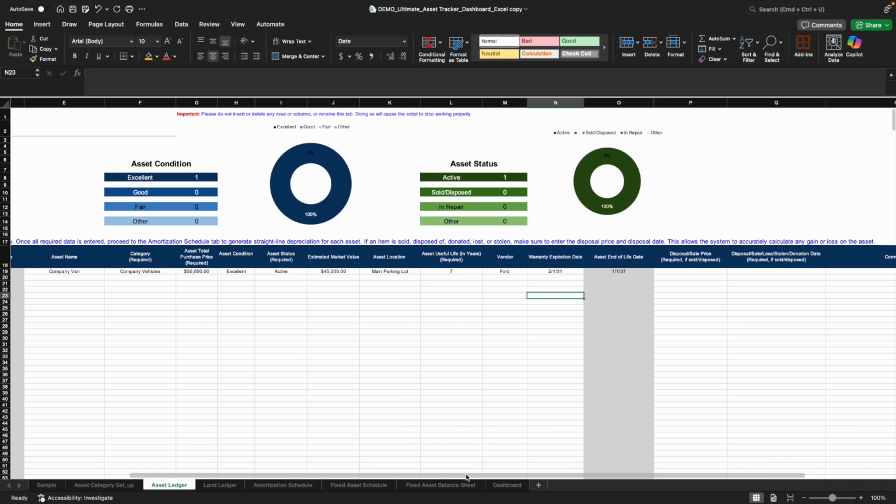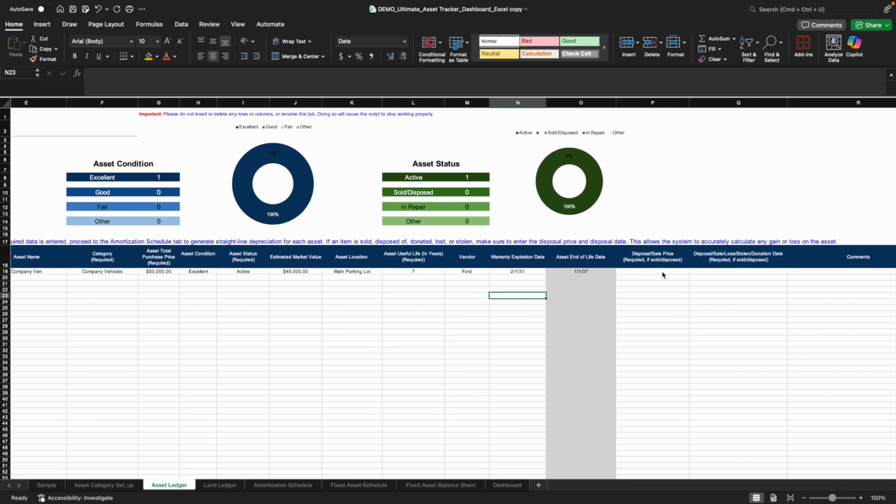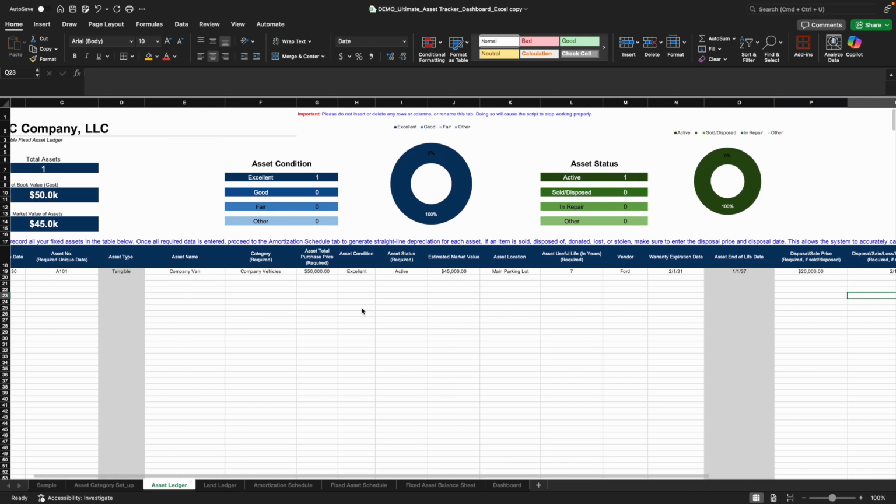Let's say in 2032 we decide to sell it. So let's say we sell it for $20,000 and we're selling it on 2/1/2032. Okay, and this is very important. Once you put the amount sold and the date, you need to come to the status and make sure you have it listed as sold, because this will trigger the gain or loss.